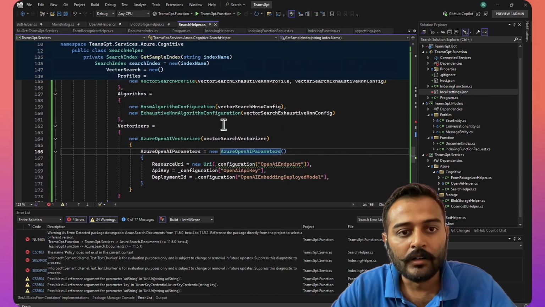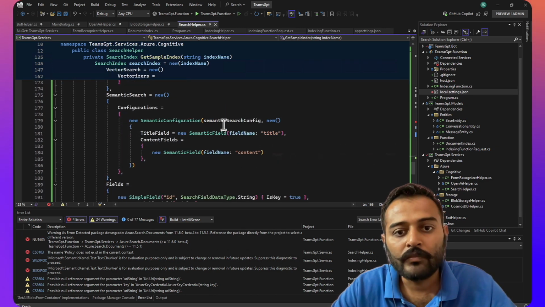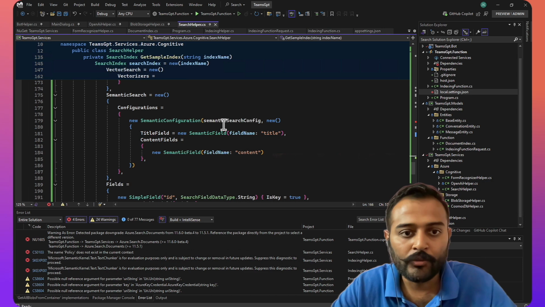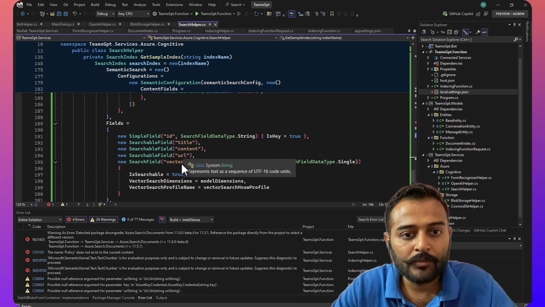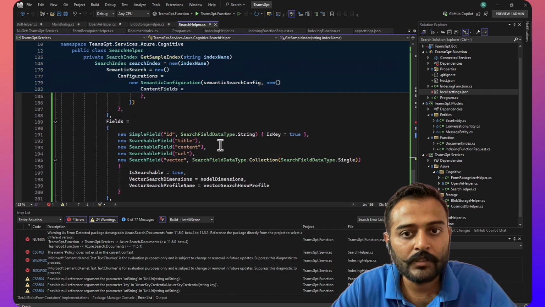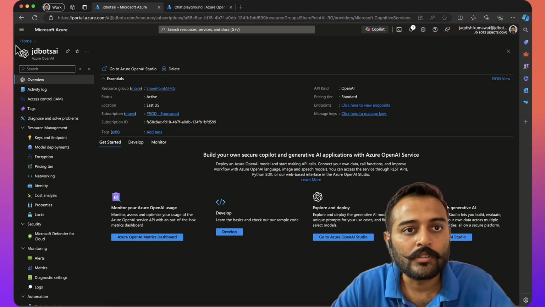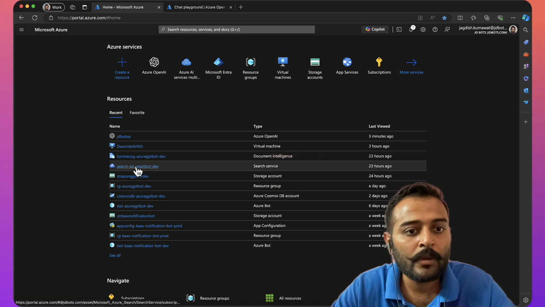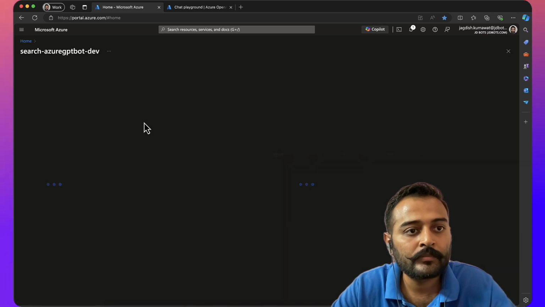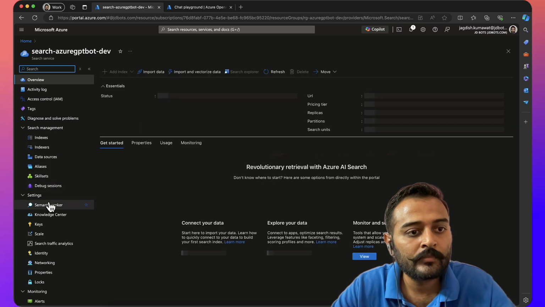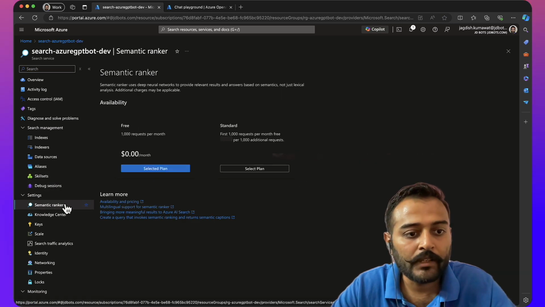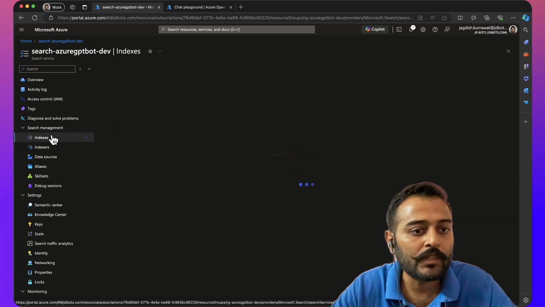Next, semantic search configuration. Make sure your semantic search is enabled, or if you want to do it at runtime, that is also possible. But before that, let me change the URL, this is correct. Let me double check my semantic search configuration. I'll go to the search resource. You can also enable semantic search using an API call. Okay, it's selected. Perfect. I have selected the free plan.